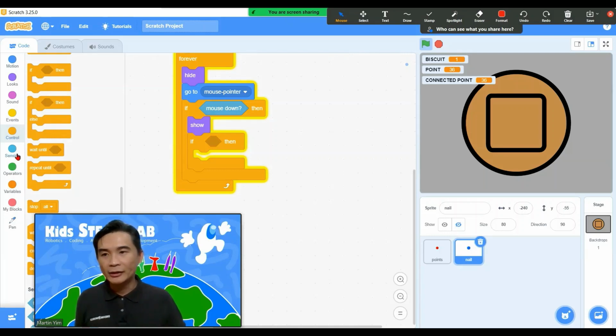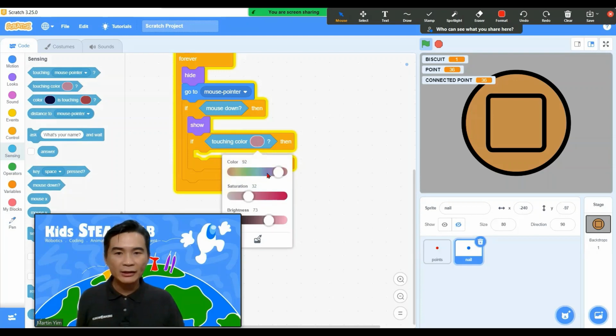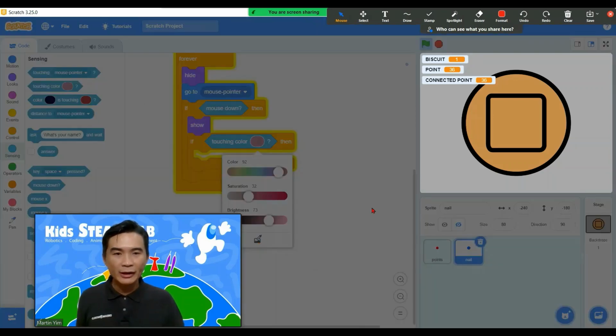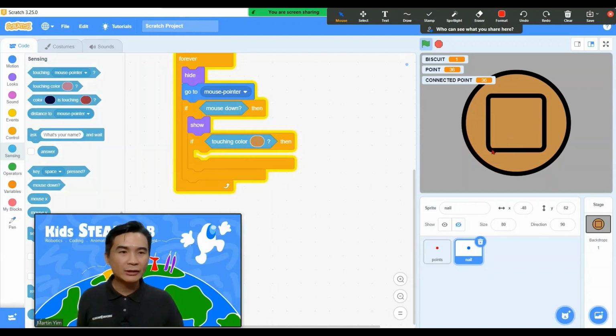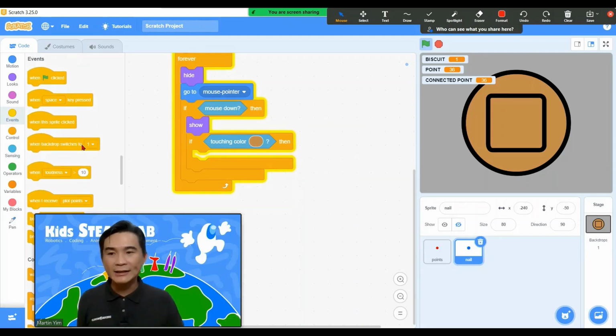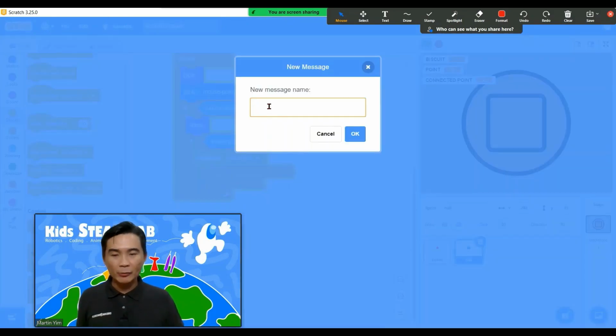And then you will check. Go to the sensing, touching color, put in the touching color, click on this color and take the eye drop button over here and go to the display and copy the brown. This is the color of the biscuit. So if let's say you touch the brown, then you'll be gone, finished, game over. So when you touch it, there will be a ban and broadcast game over first. Take out the broadcast and put in the name game over.